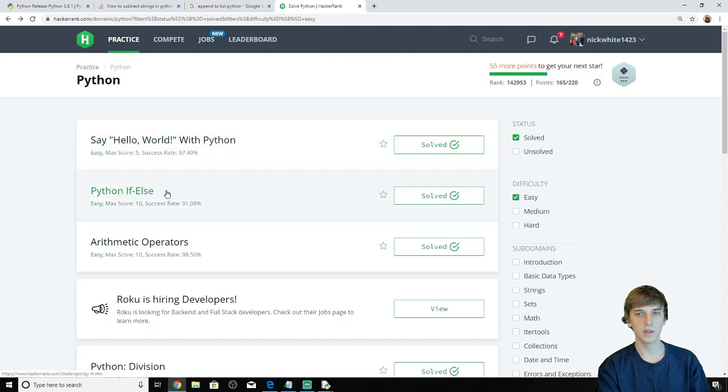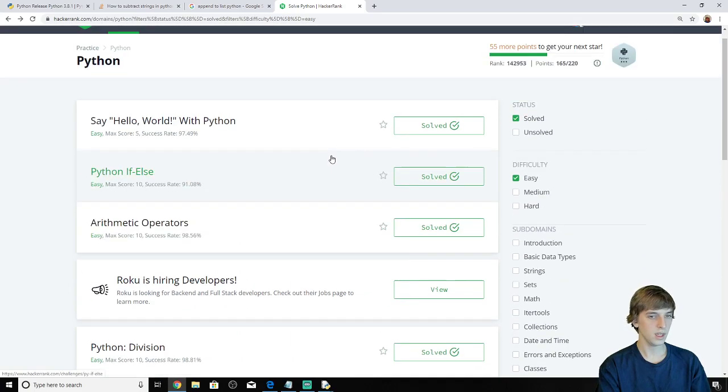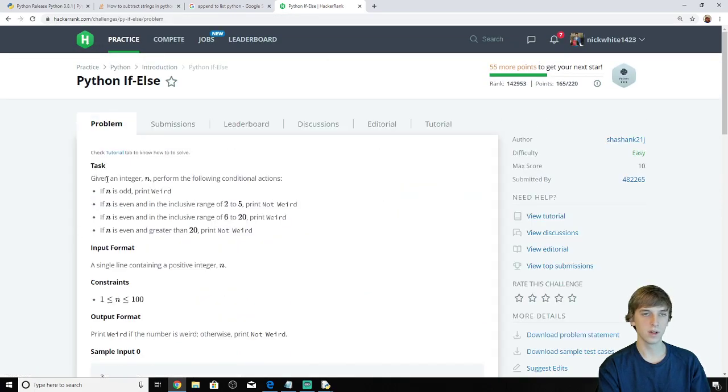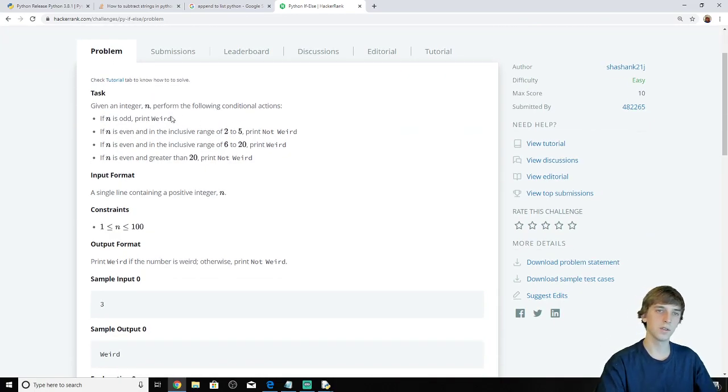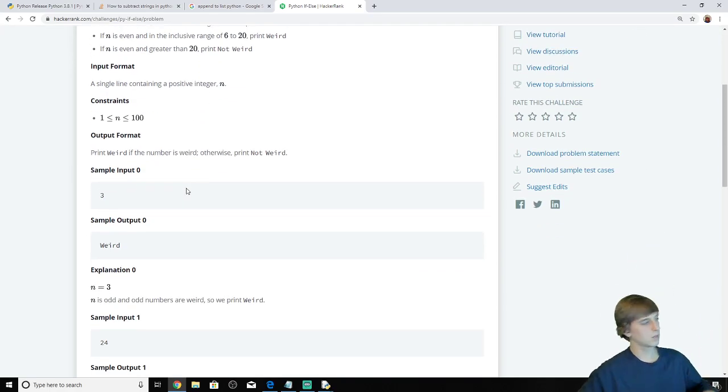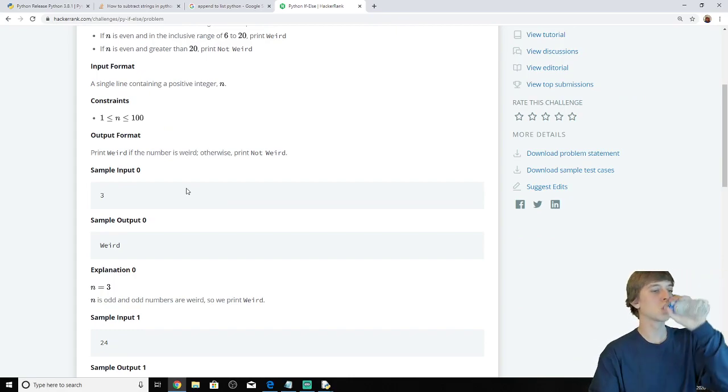The next challenge is Python if else. Wow, that's a big jump from what we were doing. All right, so let's go over Python if else. Given an integer n, perform the following conditional actions. If n is odd, we will print the word weird. If n is even and in the inclusive range of 2 to 5, print not weird. If n is even in the inclusive range of 6 to 20, print weird. If n is even and greater than 20, print not weird. Okay. So, we've got a few things going on here.